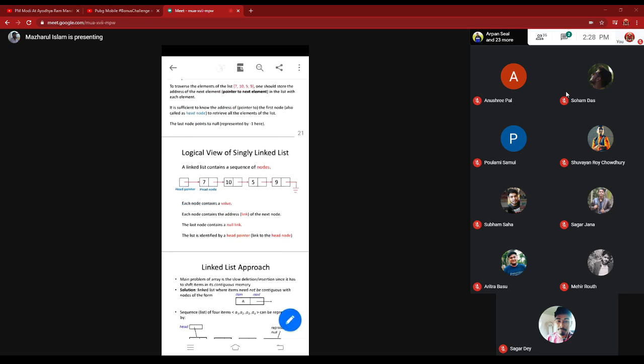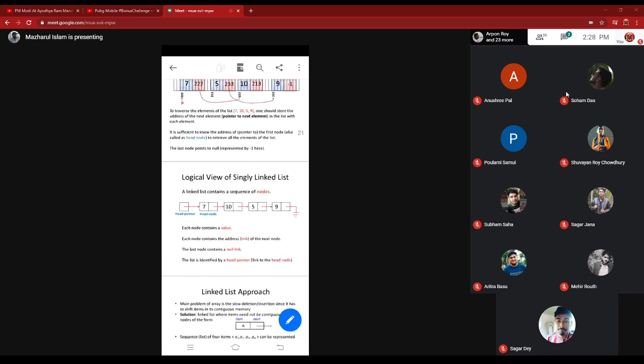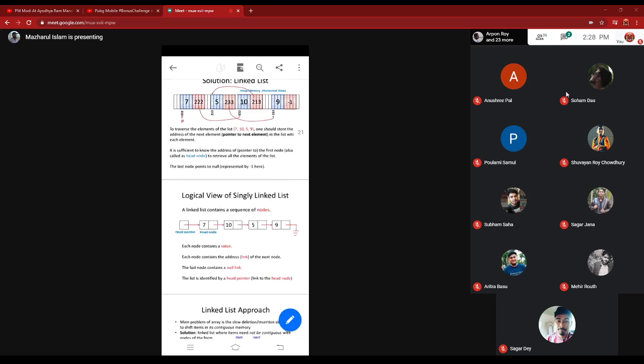Okay, 7 stores the address of the element 10, 10 stores the address of 5, 5 stores the address of 9, and they are connected by arrows, forward arrows. So this particular element is called the node structure. One node is connected with the other.